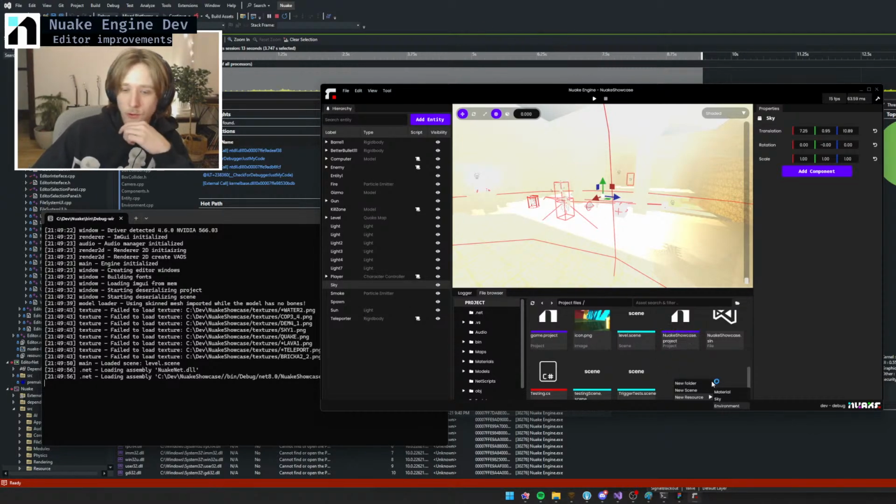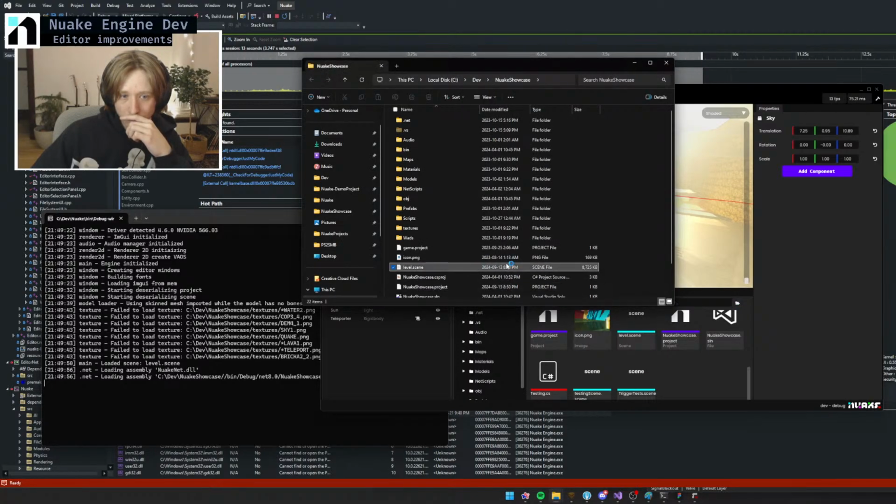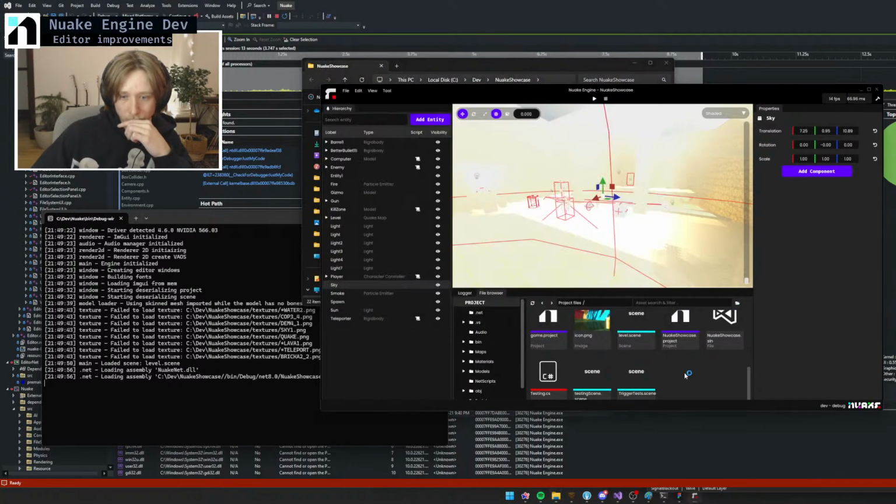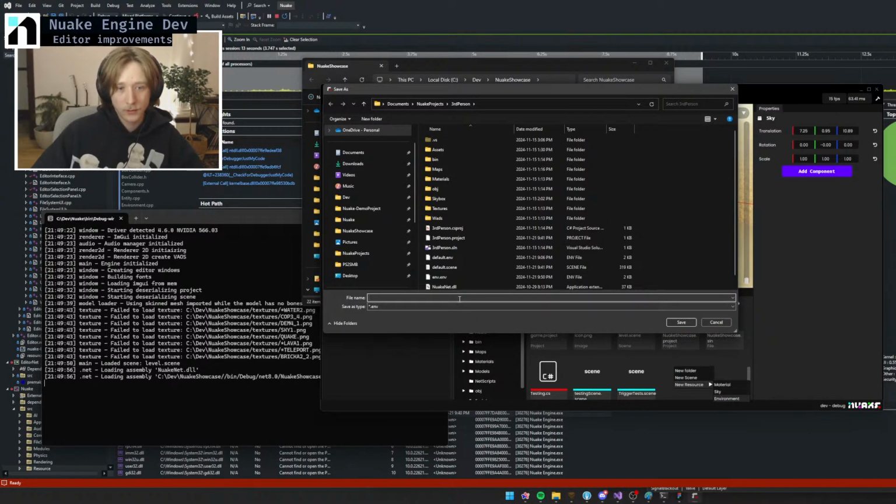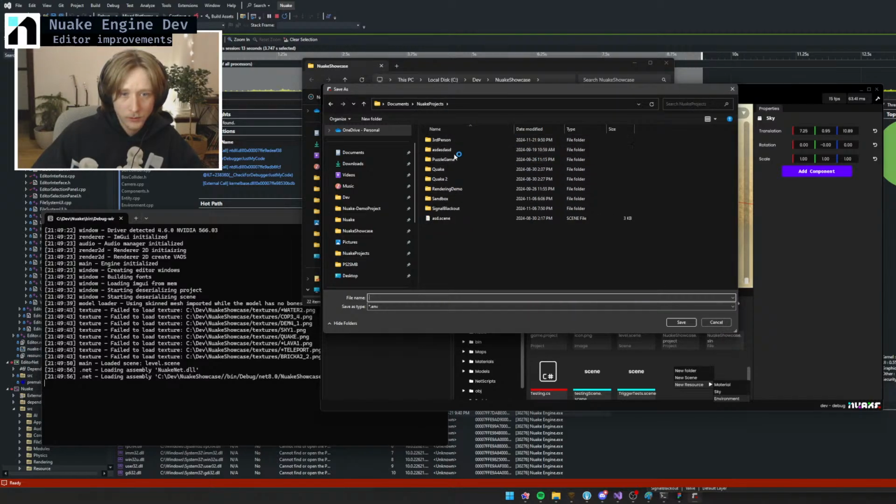I don't know why it's so slow in debug. Why is it so slow now? When I'm profiling, I get crazy performance. Oh shit, I created the wrong project. Where is that? Showcase.